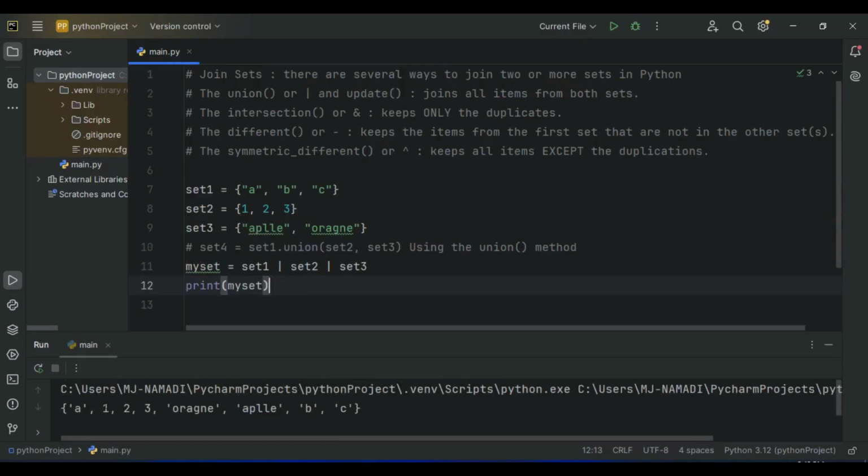Alright, as you can see, here we have all the elements inside set 1, set 2 and set 3 merged inside my set using the pipe symbol operator right here. And yes, for your information, the union method allows you to use other iterables such as tuples and list. You do not necessarily have to pass a set inside the union method. So the union method basically accepts other iterables such as list and tuples. Alright, let me actually go ahead and show you that.